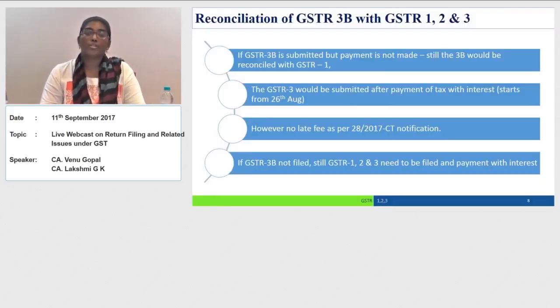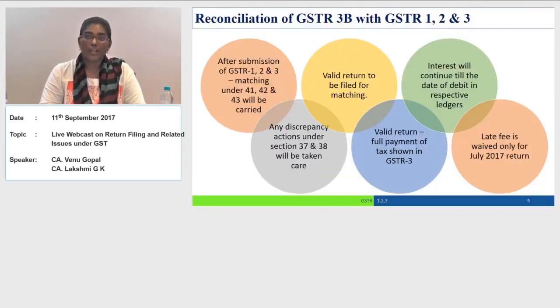Next, what happens if my GSTR 3B is submitted but not filed? In this situation also, whatever the details we have furnished in GSTR 3B would be reconciled with the GSTR 1, 2, 3, and if any reconciliation discussed previously is occurring, the same has to be rectified while filing GSTR 1, 2, 3 of the tax period.